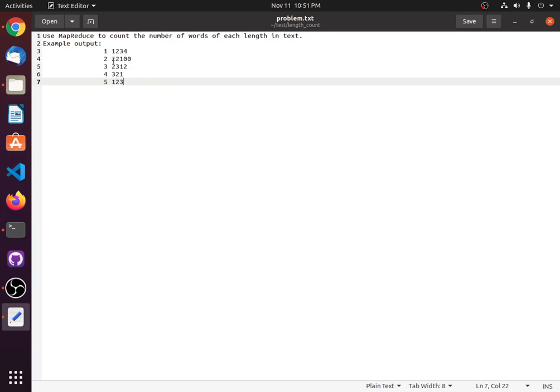So we have to find out the words in the given text file: words with length 1, how many are there, words with length 2, how many are there with length 2, how many with length 3? So likewise we have to find.